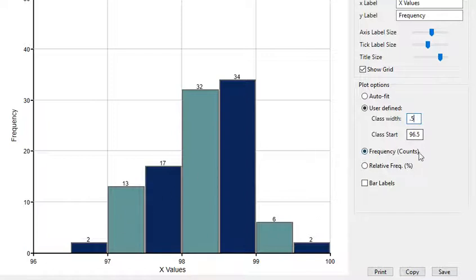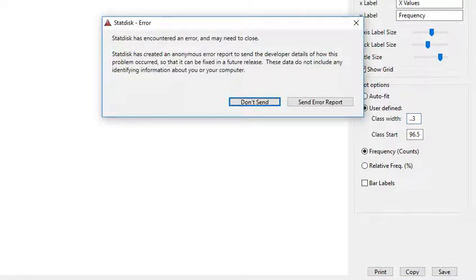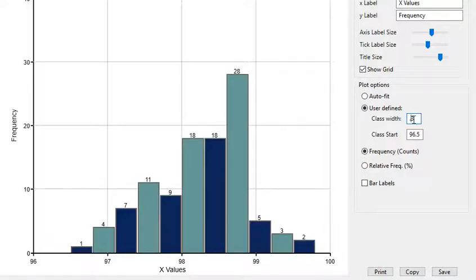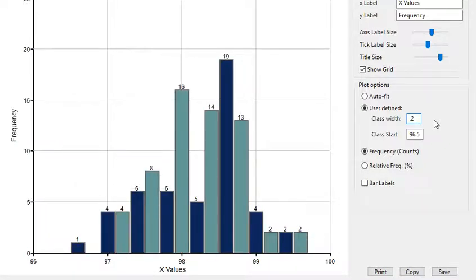What can change this a lot is things like the class width. What if I did a class width of, say, 0.3? Oops. Don't send. I don't need to type in the notes. There we go, 0.3. Or 0.2. Now what do you think? It changes the look a lot, doesn't it?